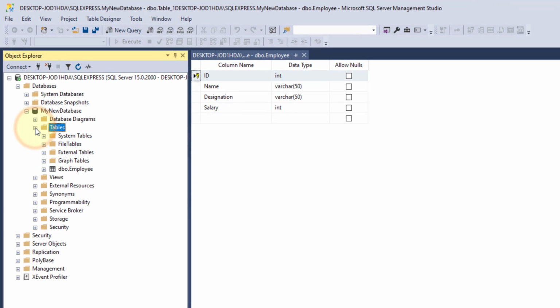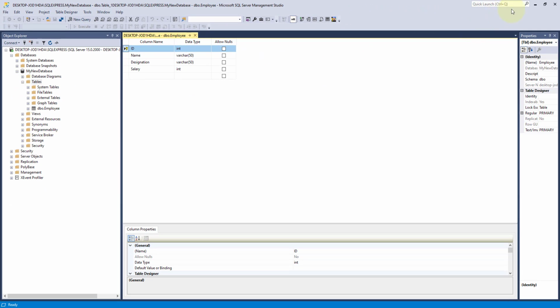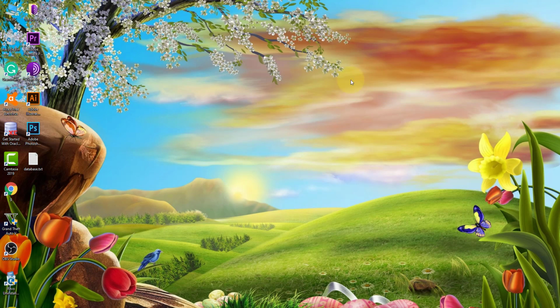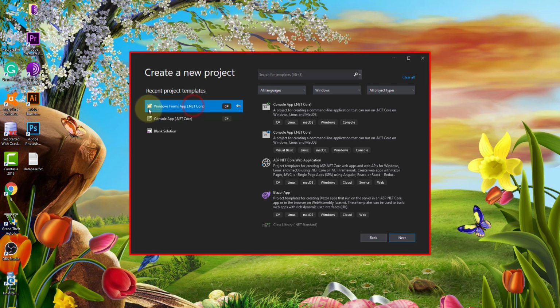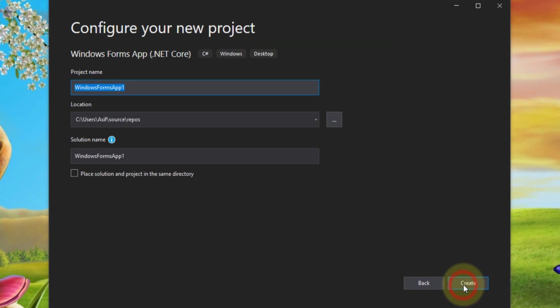Expand the Tables folder to view the newly created table. Right-click on the Tables folder and select the Refresh option if the newly created table is not visible in the Tables folder. Minimize the SQL Server window after creating the database and tables. Open Visual Studio and create a new C# Windows Form application. Type the project name and then click on the Create button.